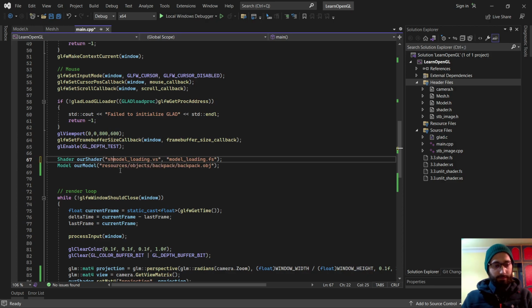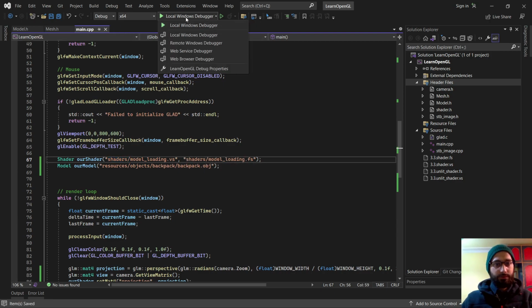Okay, yeah, I don't think I'm passing the correct path, even though this name is correct. I need to qualify it with the whole path, and it's under shaders. Shaders slash and then the name of the shader. Same for the vertex shader. Let's try this.